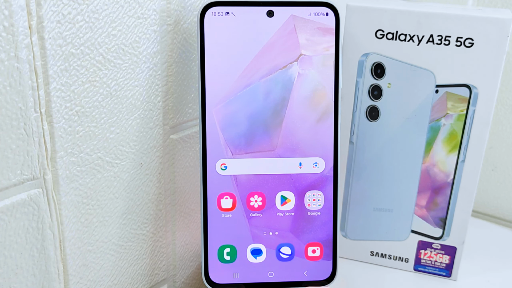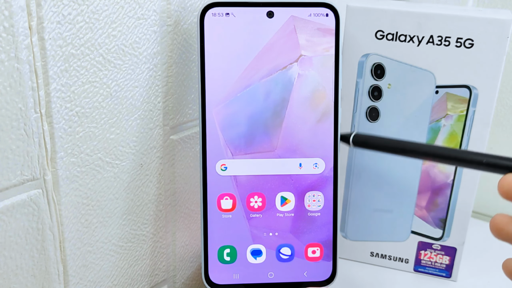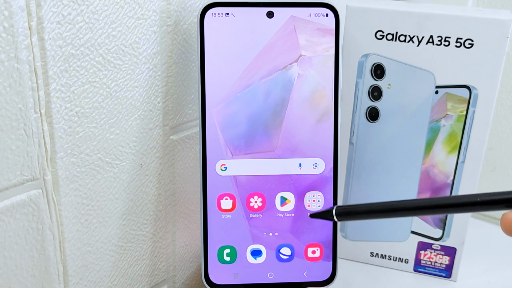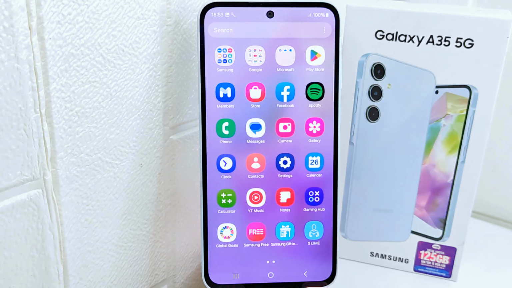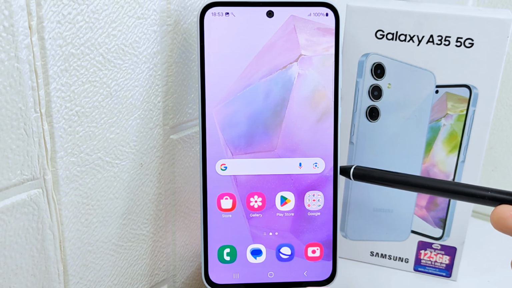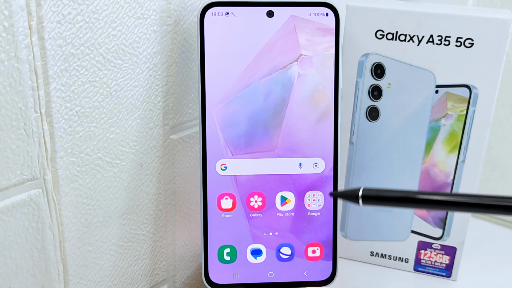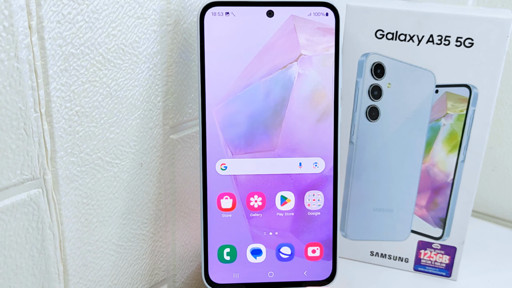Okay, hello everyone. Here I want to provide a tutorial on how to change font size on Samsung A35 5G device. Increasing the font size makes it easier for people with visual impairments or difficulties reading small text to use your device comfortably. Not only that, changing the font size also can improve readability, making text clearer and reducing eye strain for all users, especially when reading for long periods.